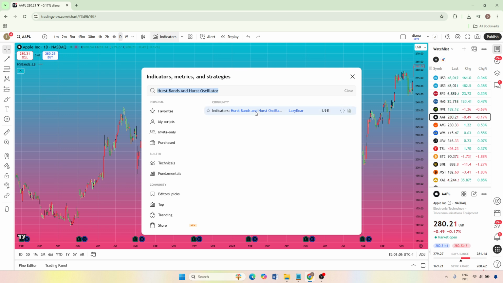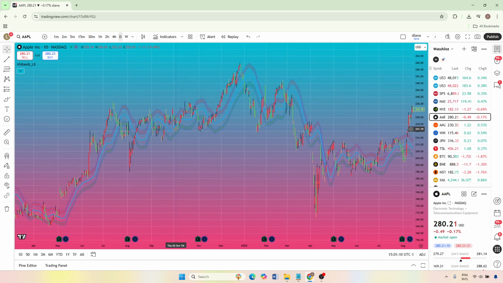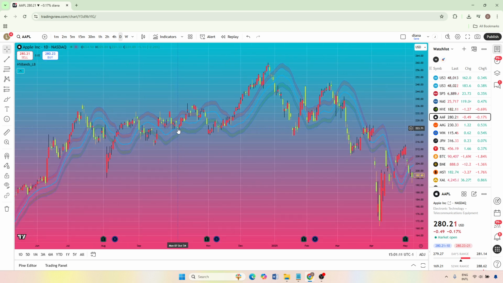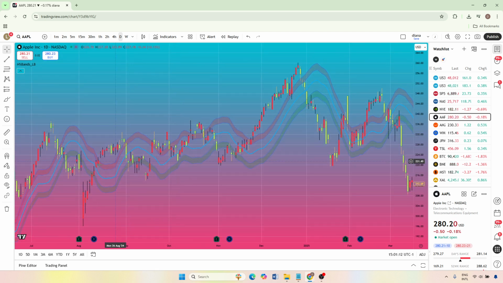Take a moment to confirm you are selecting the correct script that matches the name you just typed, then click on it. As soon as you do, TradingView will add the Hurst Bands directly onto your price chart, and the Hurst Oscillator will usually appear in a separate pane underneath, just like other oscillators.